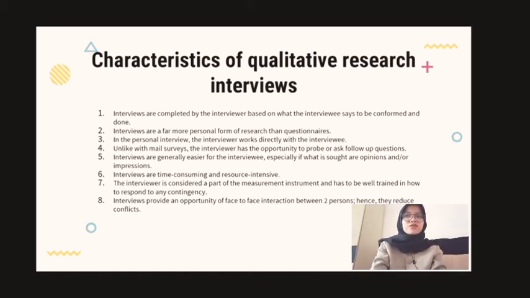Second, interviews are a far more personal form of research than questionnaires. Third, in the personal interview, the interviewer works directly with the interviewee. Fourth, unlike with small surveys, the interviewer has the opportunity to probe or ask follow-up questions. Fifth, interviews are generally easier for the interviewee, especially if what is sought are opinions or impressions.